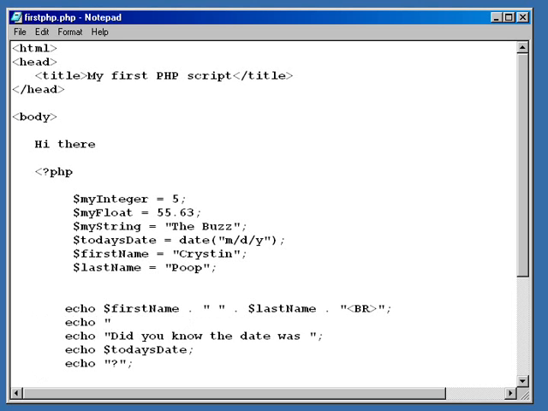Let's see. $my int plus $my float equals. All right. What's this line going to print right here, Logan? That is going to print out the integer plus the float, because you use double quotes with variables, but it might error because it has the equal sign in there and nothing assigning to it.